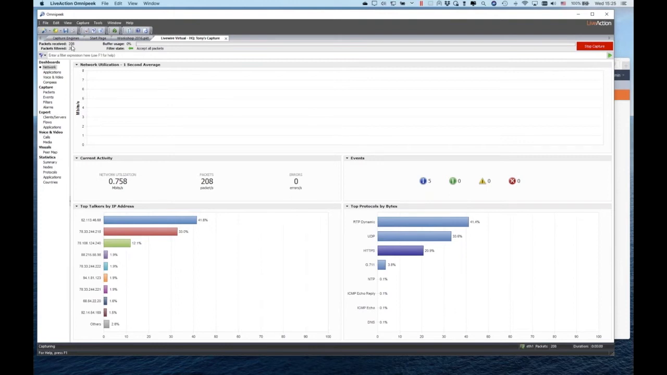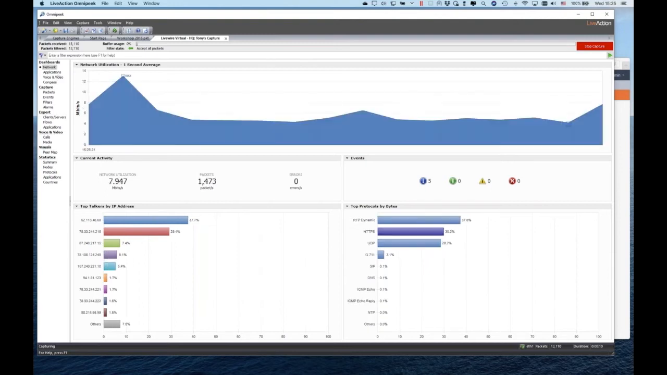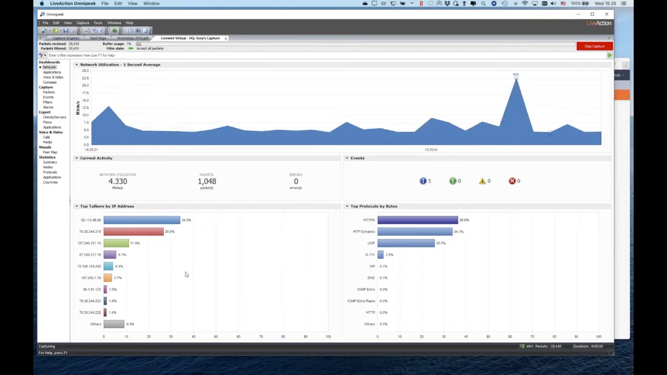Immediately you can see up here, we're starting to see packets. This will increment. We've already received 208 packets. Now it's 13,000. So this is updating in real time. And now we're starting to see how Omnipeek really starts to differentiate against other packet capture solutions, because immediately in real time we can see different types of views here. For example, this is the network view.